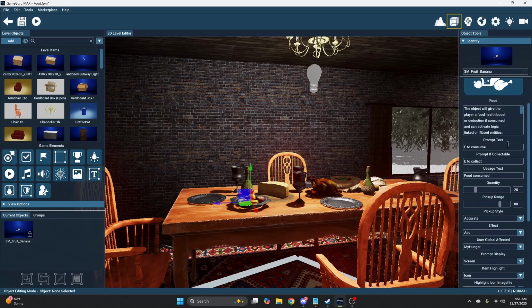First you have the prompt text, which is just what it's going to say when you cursor over that item. Now, if it's a collectible item, you have an option. If it's just consumable, like what I had when I pressed E, it consumed the item, then you see E to consume. Otherwise, you would see E to collect, and you can pick it up. If you have an inventory, you can put it in your inventory and eat it later.